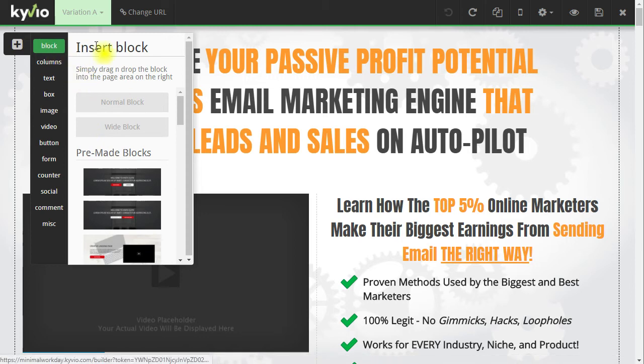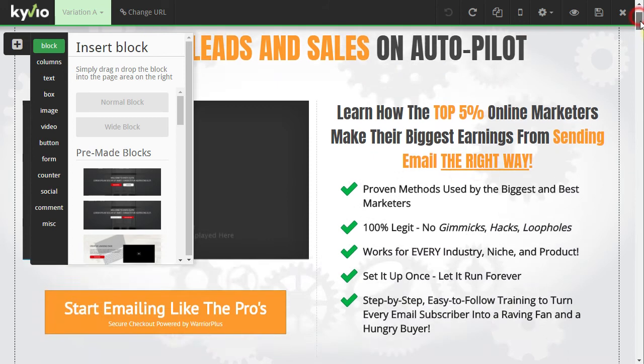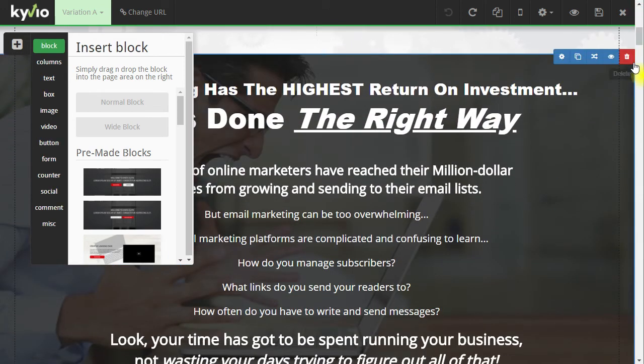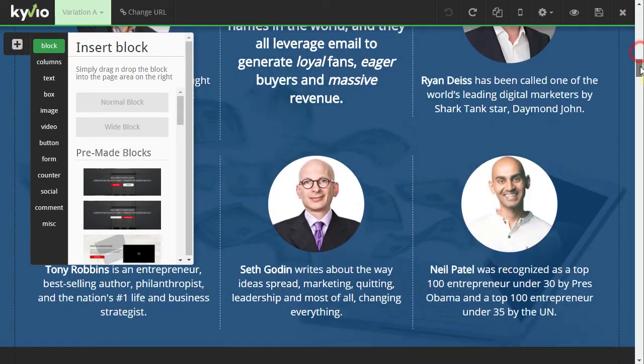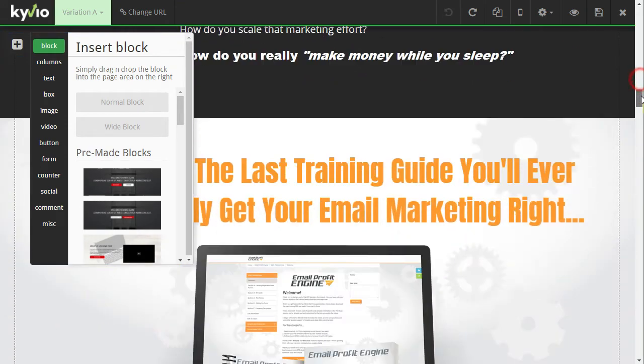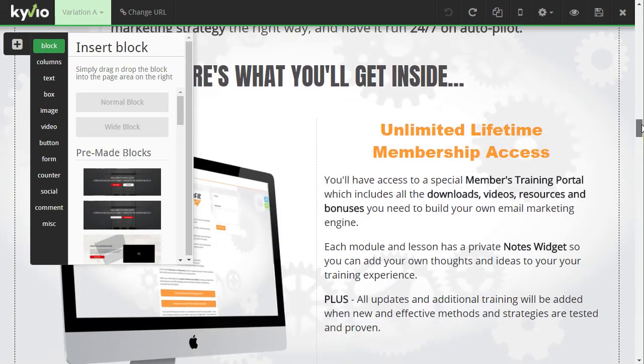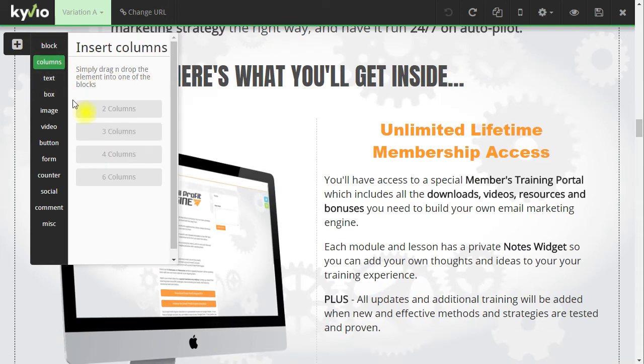So blocks are these entire sections of the site. And as you scroll down, you can see I have another block here in dark with the dark background. Here's another blue block, black, and another white one. So blocks are the big chunks, and then within the blocks you can add everything else.